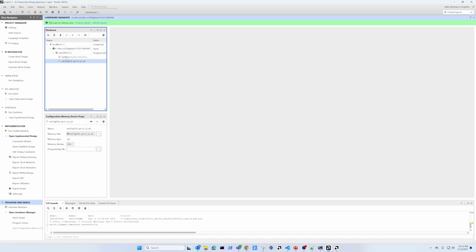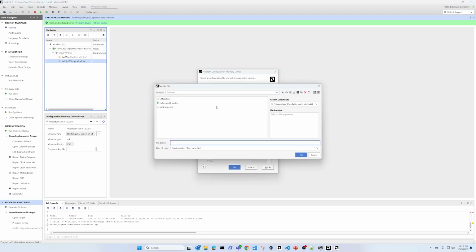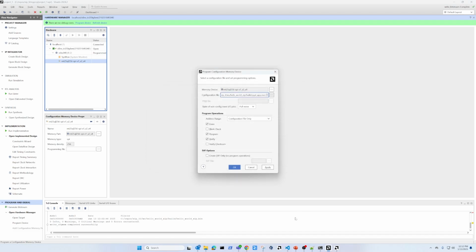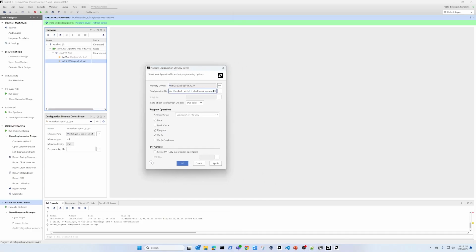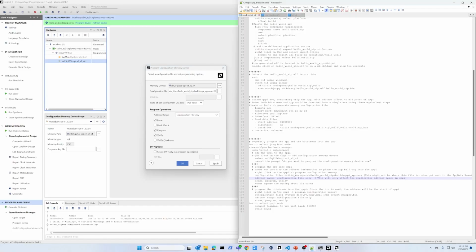So we're connected to this thing. Program configuration memory device. And now that's there. Okay, program the app in quad spy. Yes, this will affect only application address space. I even let it know for myself, it gets sent to the app data roaming. Don't do that. Address range, configuration file only. Erase, program, verify, check, check, check.